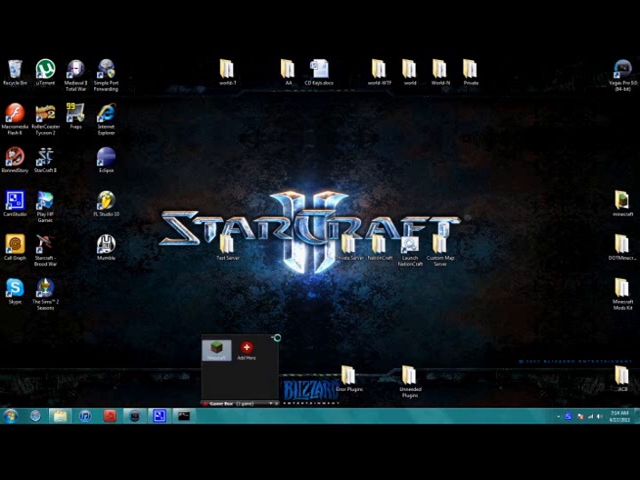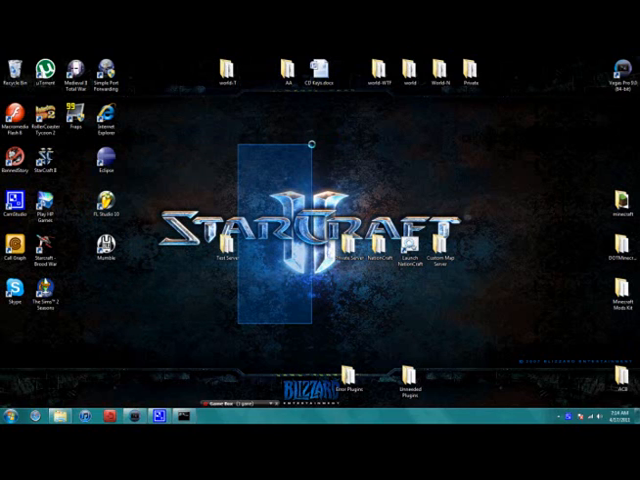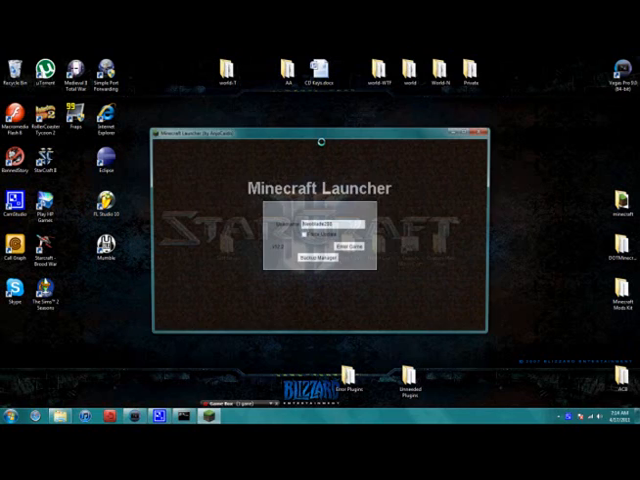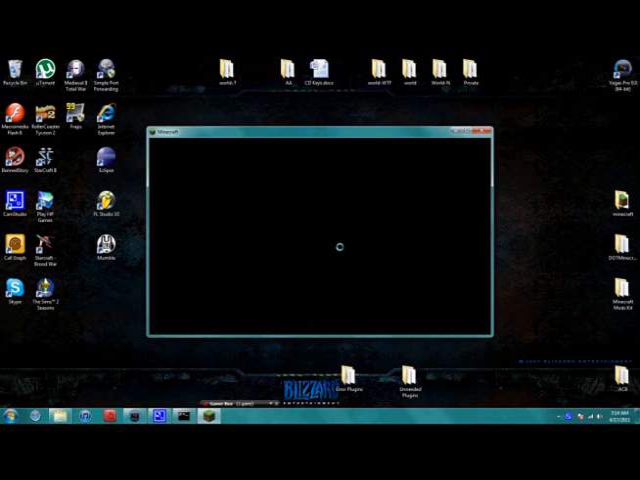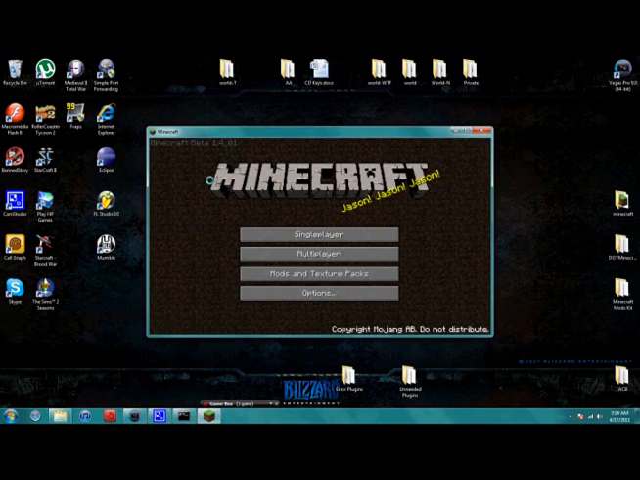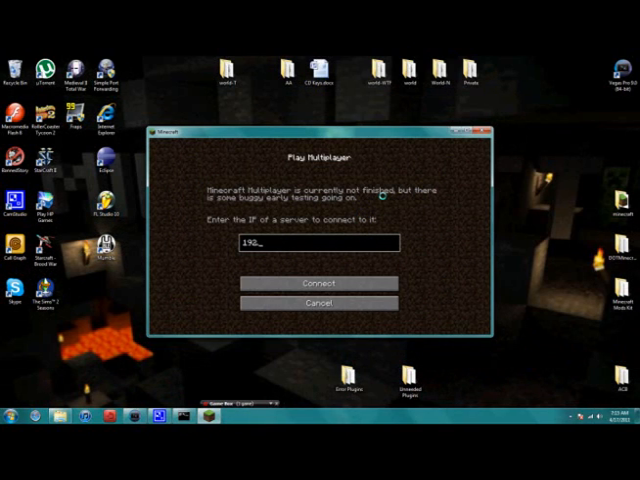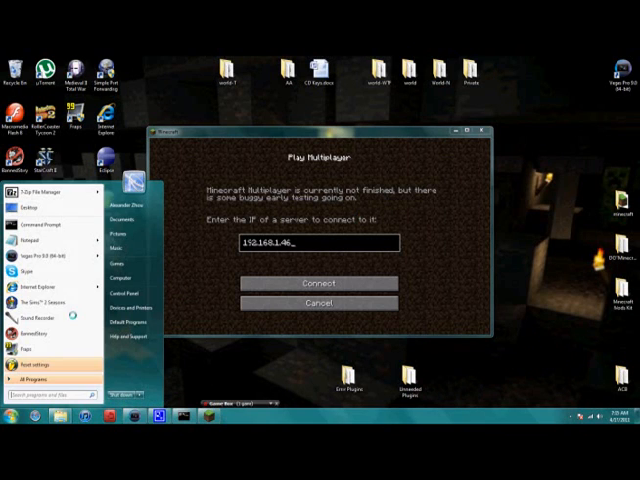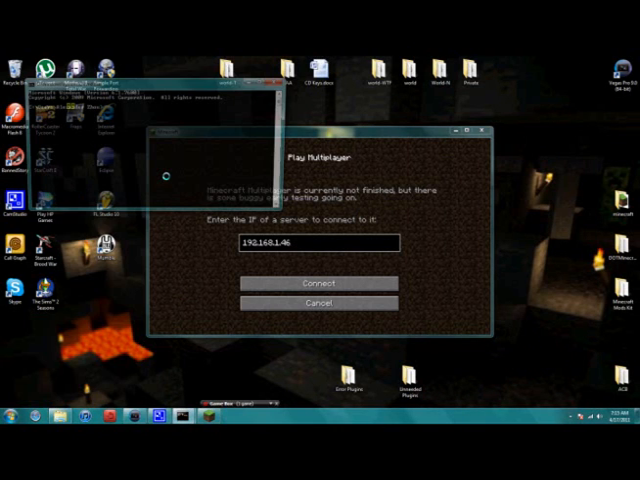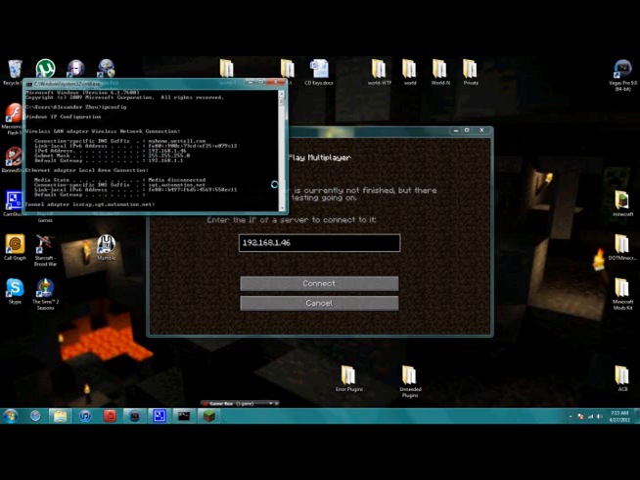This is taking way too long. I'll just speed through this. There it is. Alright, so what you type in here is 192.168, and basically it's the same as your IP config. The IPv4 address, that's what you type in.